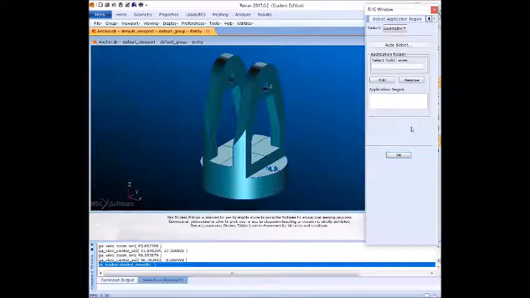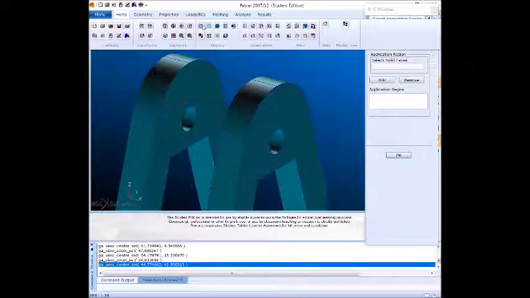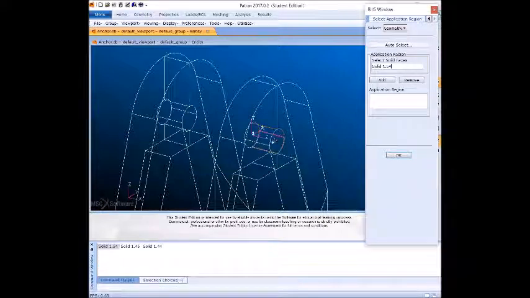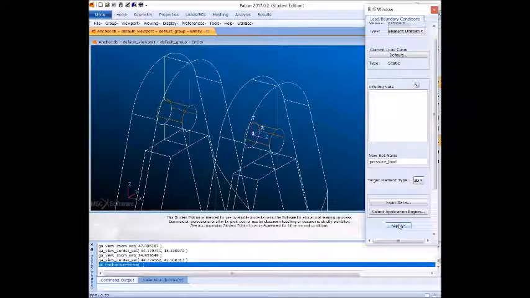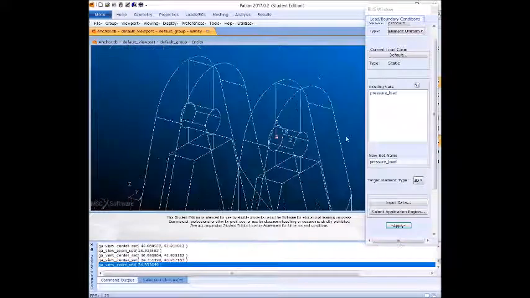For the applicant region, we select geometry, we click solid faces. I'm going again to wireframe, and for the solid faces I'm going to choose this one. They're going to be for this one, this one, this one, and this one. We click add, and okay, then we click apply. Now we got our pressure acting in here in the holes.